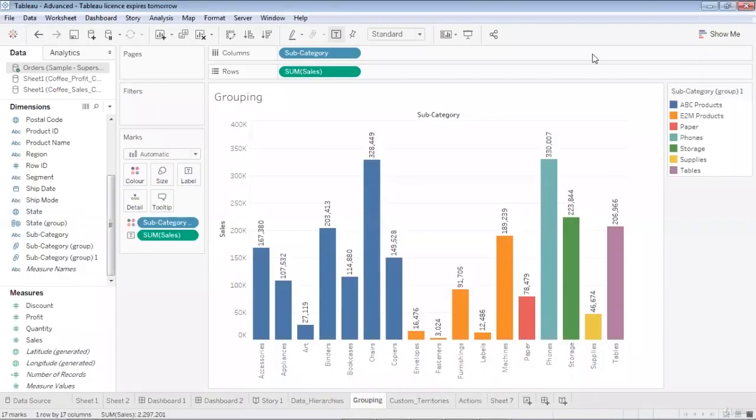Over here, I have plotted the relationship between subcategory of products and sales. Each subcategory's contribution in total sales is shown here for the last 4 years. Now I have grouped them. I have grouped the subcategories whose name starts from A to C together as ABC products, and the subcategories with names starting from E to M together as E to M products. I have created these two groups, and apart from that, these are the other ones.